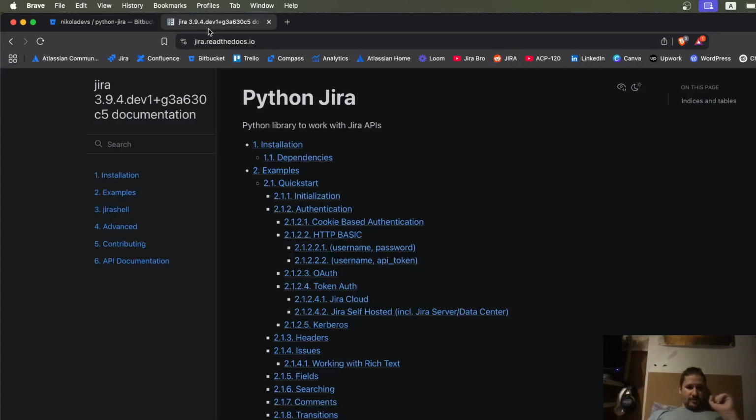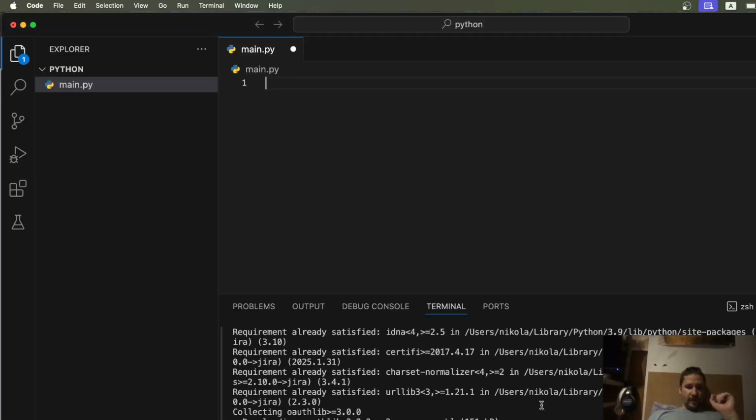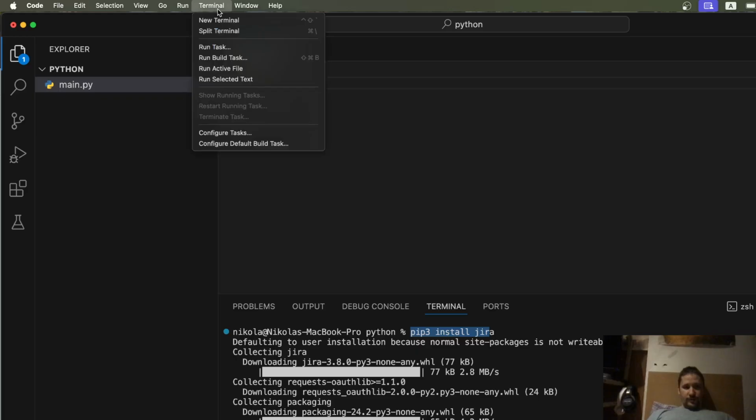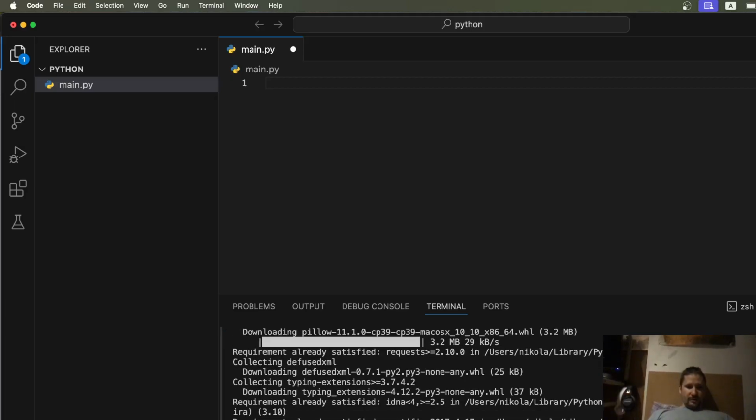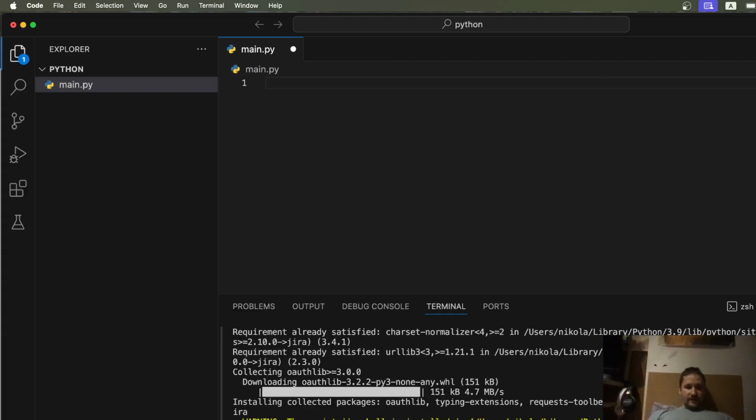The very first step is, if you are on Mac, just like I am, you need to open a new terminal. When you click on terminal and new terminal, you need to type in pip install jira, and it will install all of the needed libraries that you can use. That is the first part.